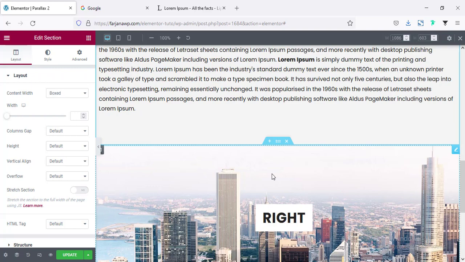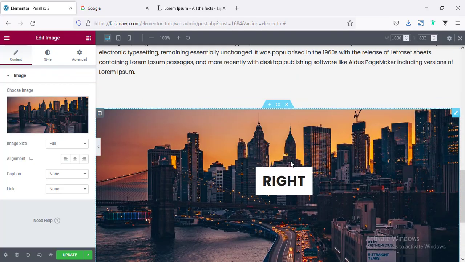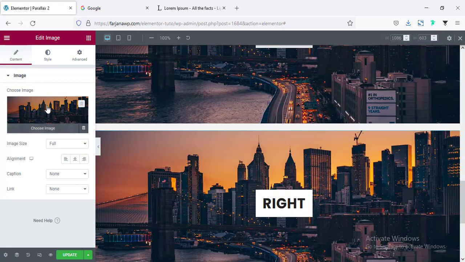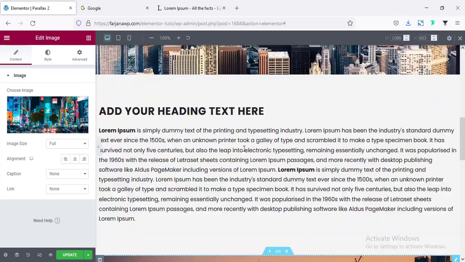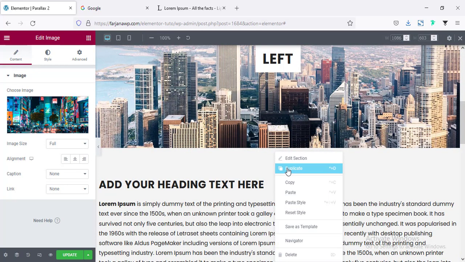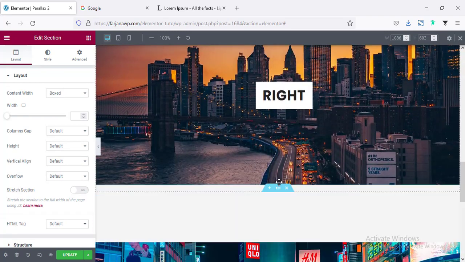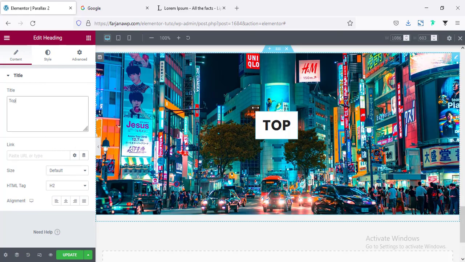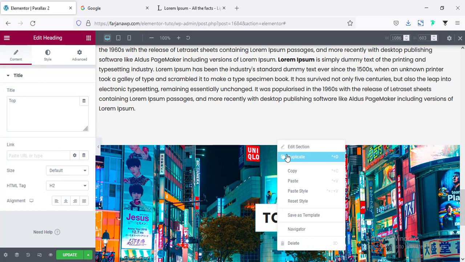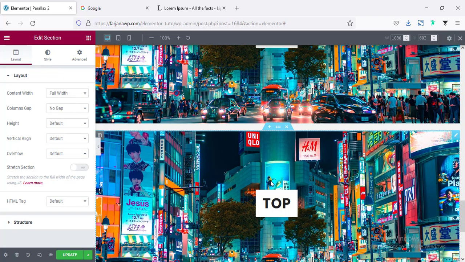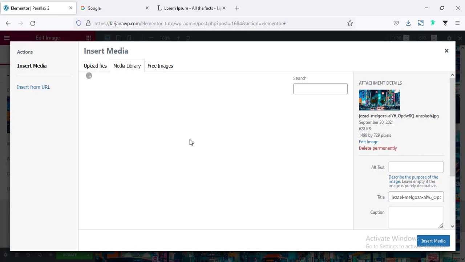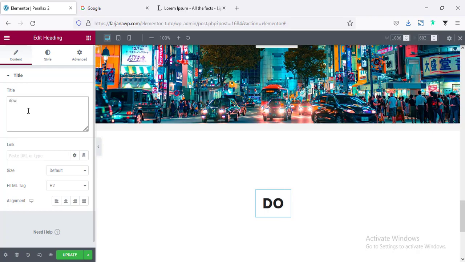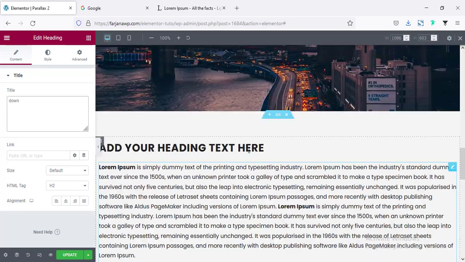And for the second one changing the image, and in the similar way going to duplicate again, changing the image, and also duplicating the text area, moving it, and here changing this text to top, and finally one more time duplicate, changing the image, and also the text down, and again duplicating the text.